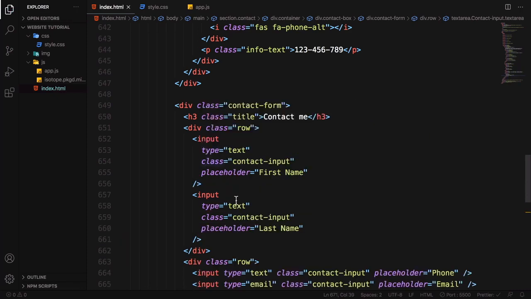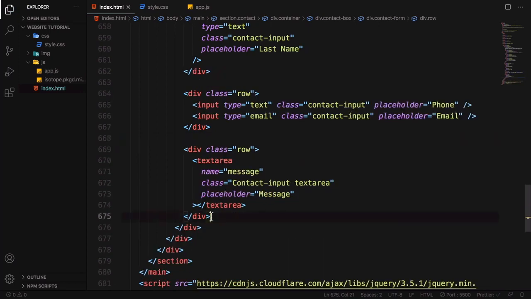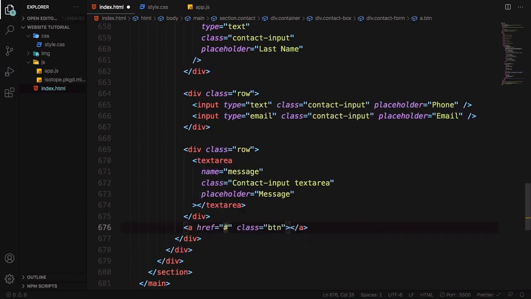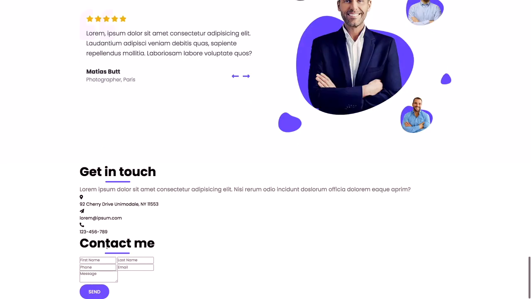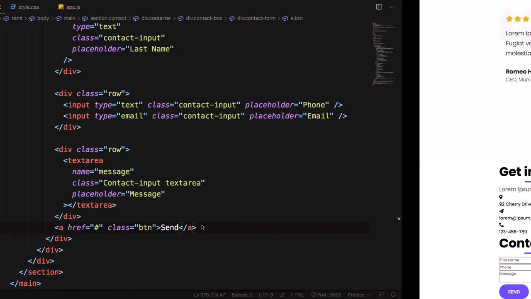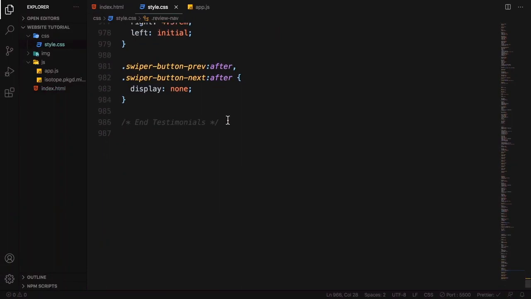Save that, and yeah, I think we still need to add the send button. So let's add it underneath that and let's say send. Hit save, and yeah, we have now the contact form. Let's keep going. Now we're gonna style that. So down here, we're gonna add the contact comment, like so.